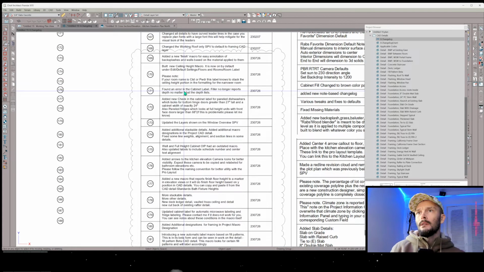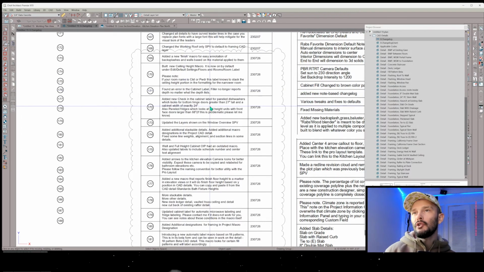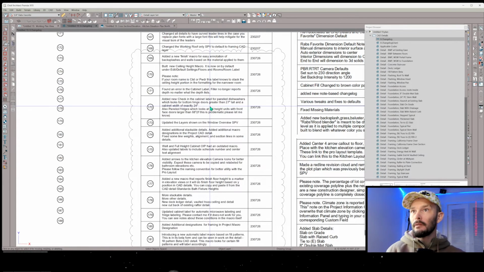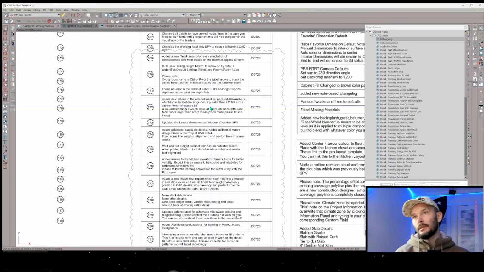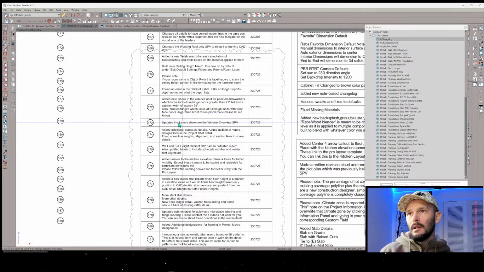Cool. I found an error in the cabinet label. There's a few just error fixes in here. Added a new check in the cabinet label for panel front dishwashers. And then I'm going to add new tools for panel front dishwashers in the kitchen tools. And then panel front fridge. So it knows to look for a few things to designate that as panel front stuff.